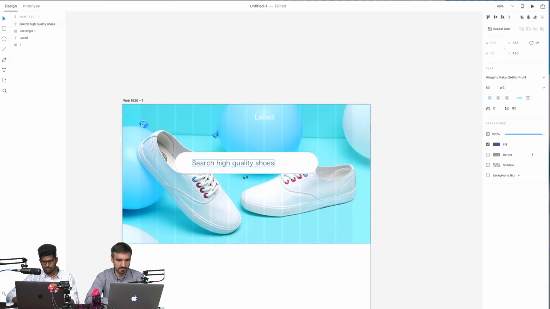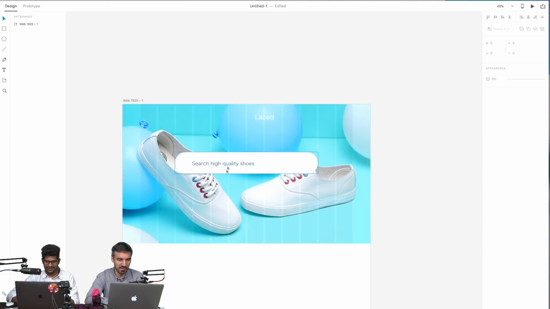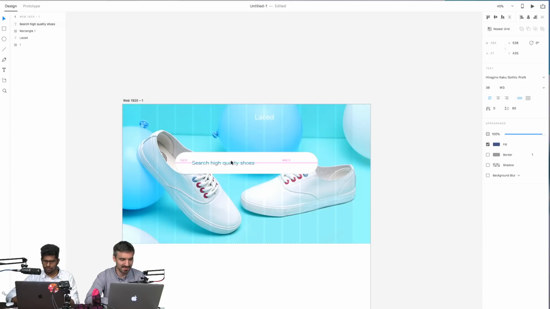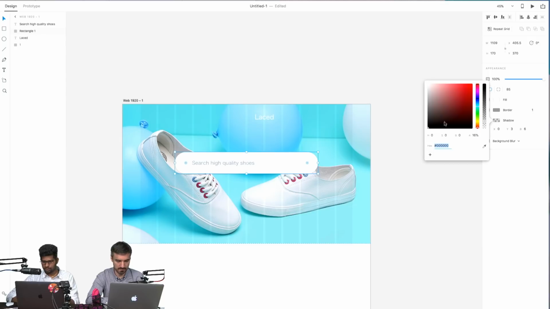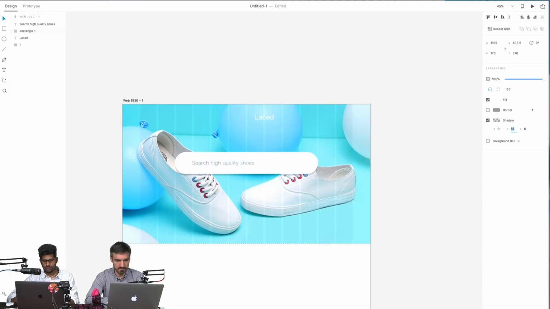So we need to make sure our content attracts people and tells about the product. It's high quality shoes. We can also reduce the opacity by clicking 3. If I click 3, it becomes 30. If I click 6, opacity becomes 60. I am going to remove the border and give some good shadows. For shadows I usually increase the Y position, and then I increase the blur so that it gives some beautiful effects.